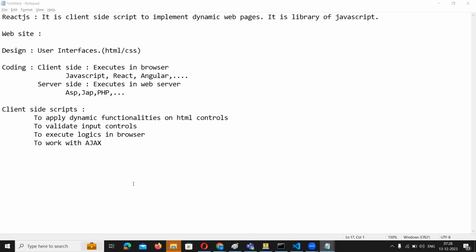Now we are discussing what the features of React are. Already JavaScript is there, so why should I go with React.js? What more things are available in React.js compared with JavaScript? These points we are going to discuss.